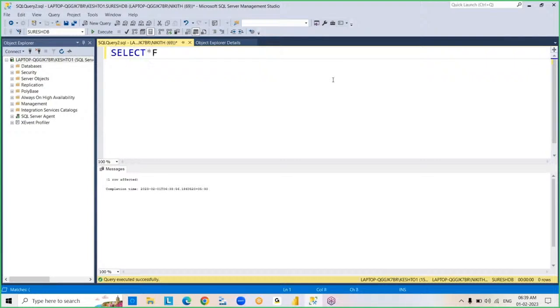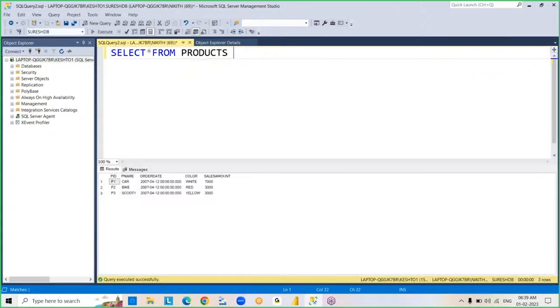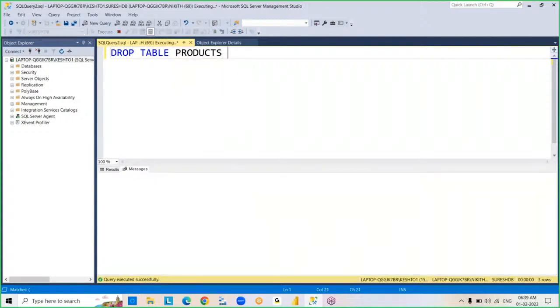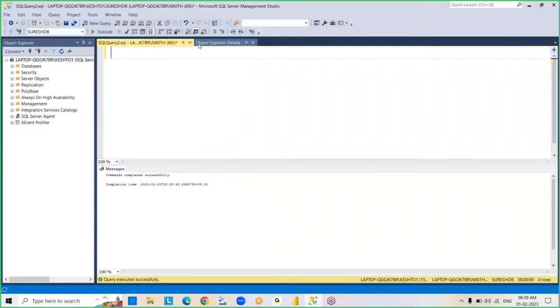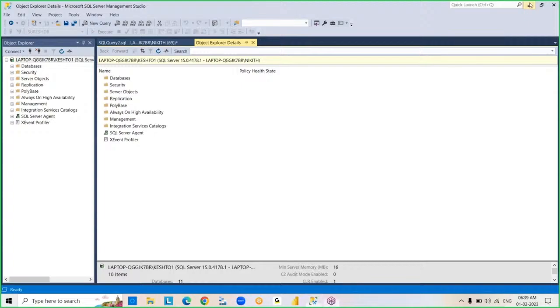If you have any questions, select star from products. See, this last row is not there. Why last row is not there? Because we deleted it. So if you want to delete the selected rows from the table, what to do? You should go for this command, delete. So these are the DDL, DML commands we have, right, all of you.